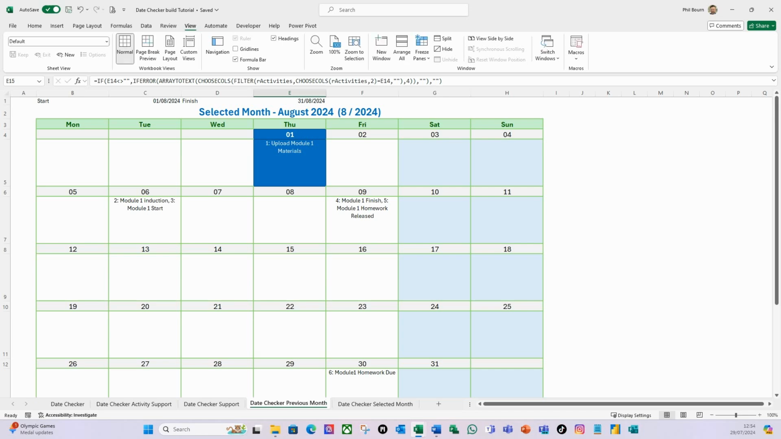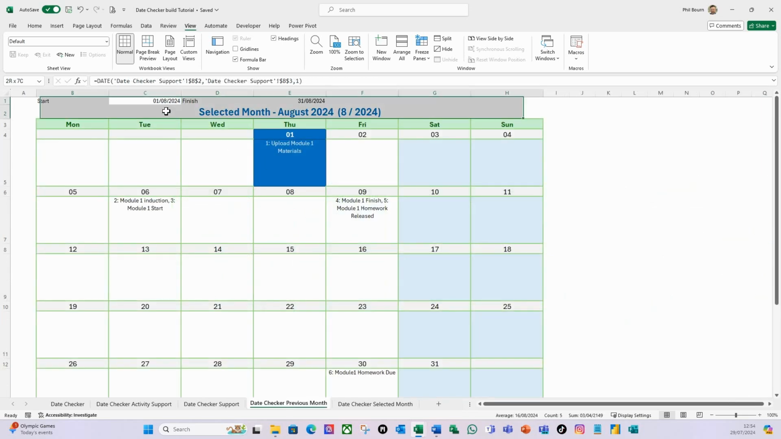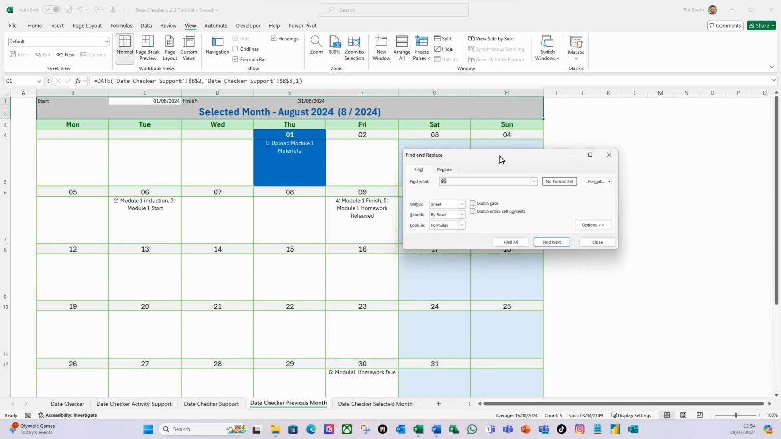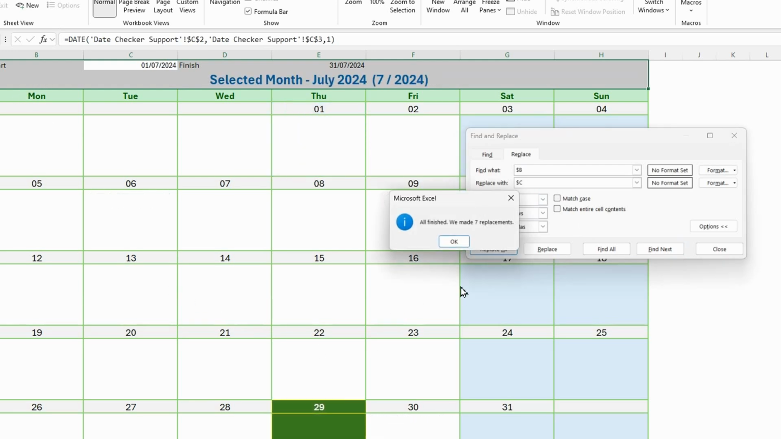Hit return. So what we need to do now is change this to point to the C portion of the dates checker support. So all I've got to do is highlight that, and highlight this here as well because I want to change that, and do Control F to find. And what I'm going to find is the $B, and I want to replace it with the $C, like so. If I do replace all, boom.